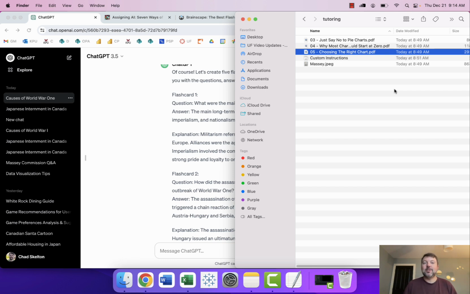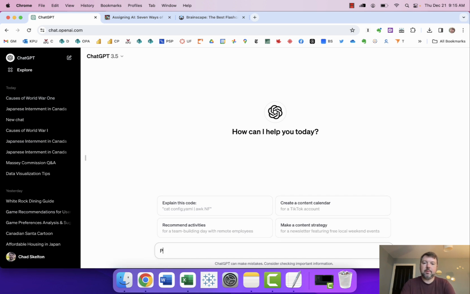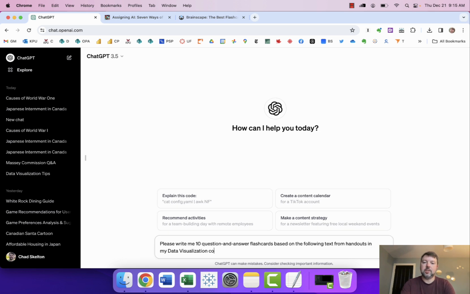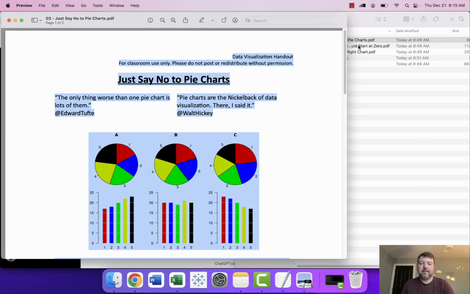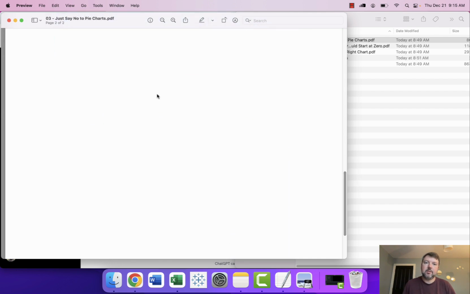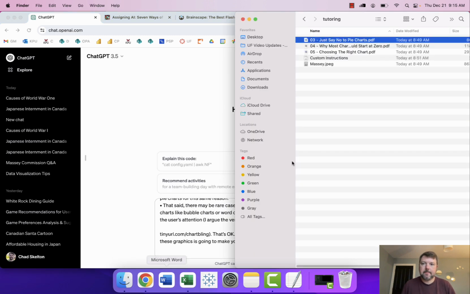So what I really want to do in this case is I want ChatGPT to make me some flashcards based on these handouts. And I found it can do a pretty good job. So let's just do this, and I'll just write, please write me 10 question and answer flashcards based on the following text from handouts in my data visualization course. And then I'll just do some quick copy paste. Now, obviously, that's going to miss the images, which are pretty important in this one. So it's not perfect, but we'll see how it does.